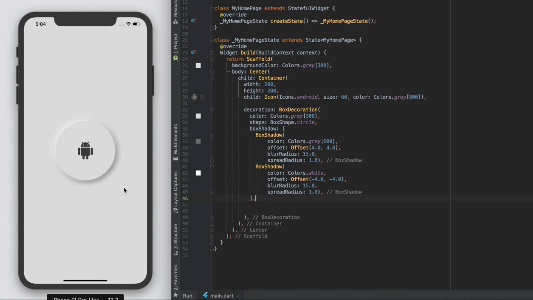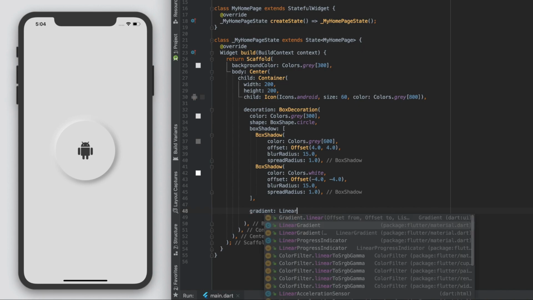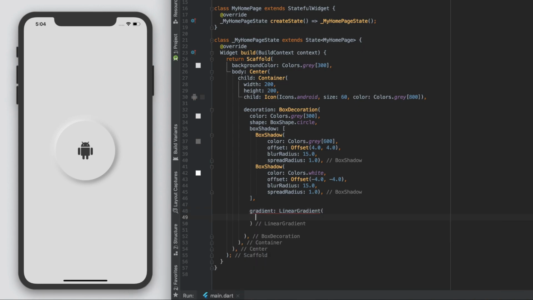But what we can do is we can kind of emulate or mimic the look by adding a gradient. Okay, so in our decoration, I'm just gonna add a gradient, oops. And we're gonna add a linear gradient. And with the linear gradient, we're going to specify a few properties. So we need to specify a begin as well as an end.